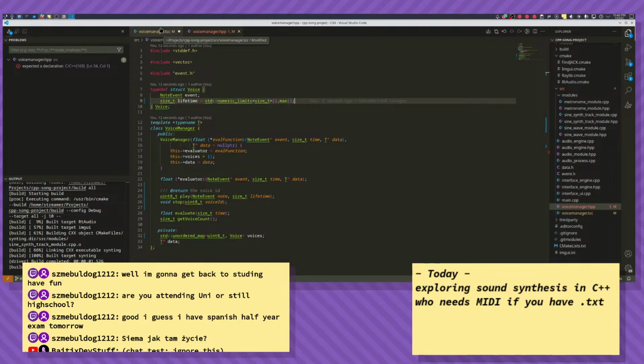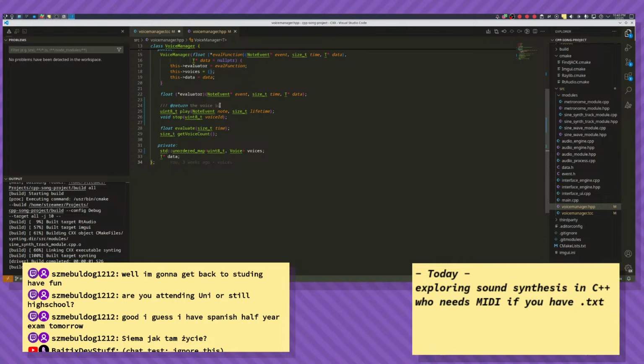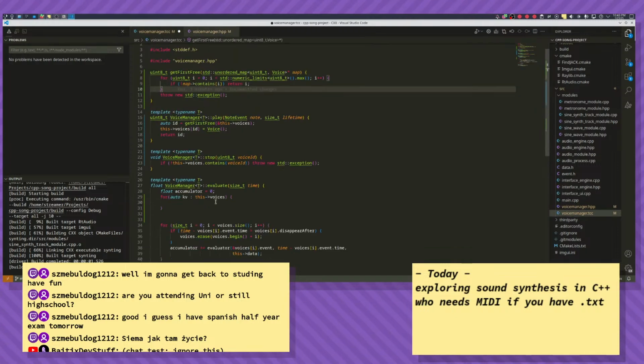Great, but something here errors out. What is your problem? Expected a declaration of what? Where is the... Oh, no problems. Oh, never mind. Apparently it just hallucinated the thing. So, iterating over the voices.